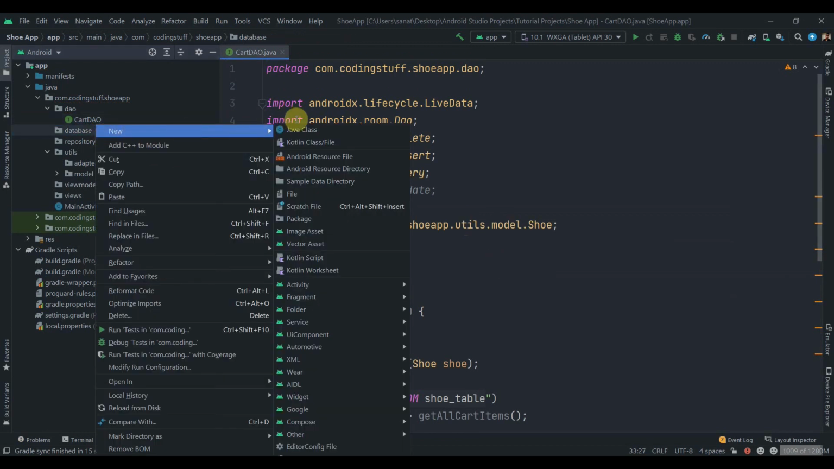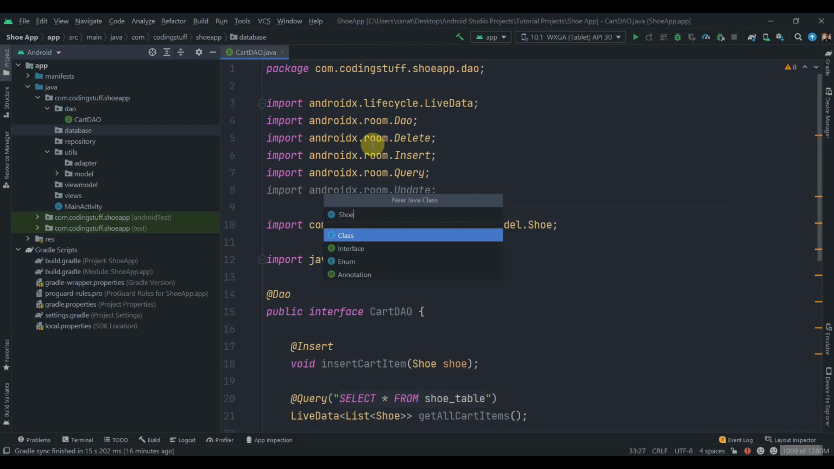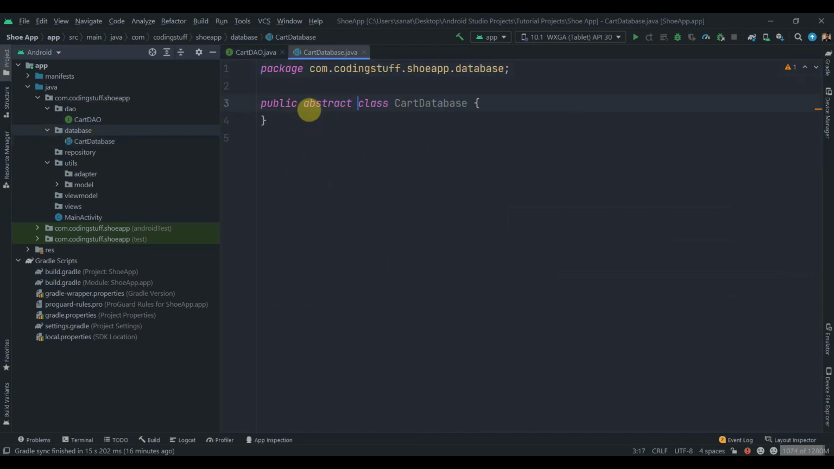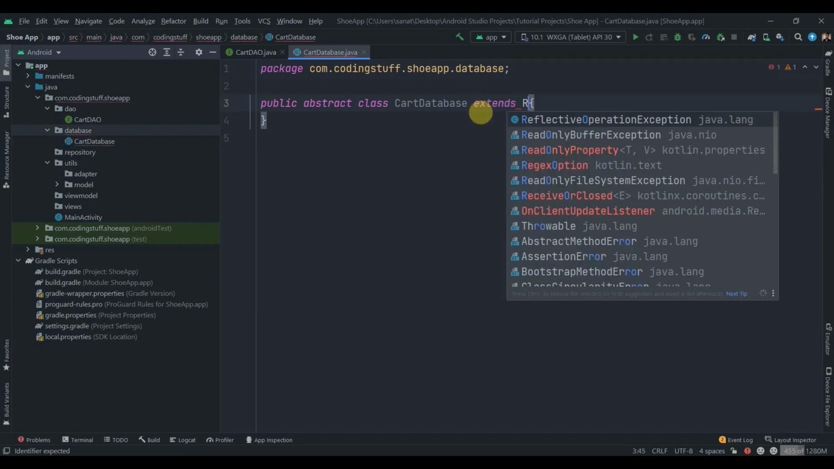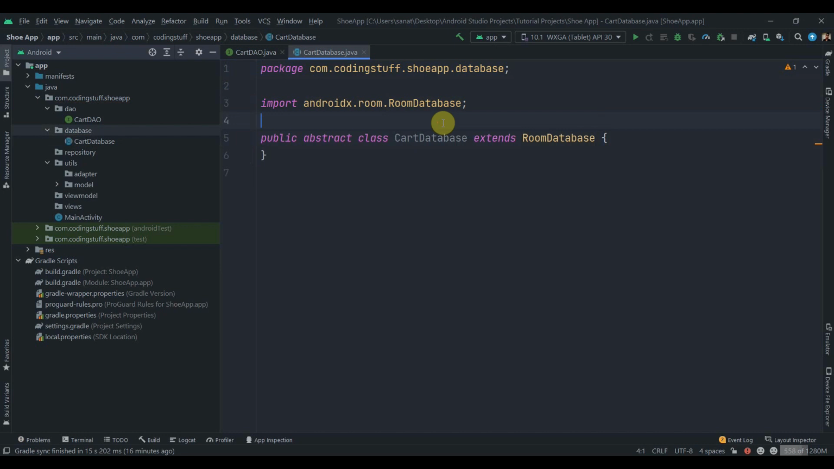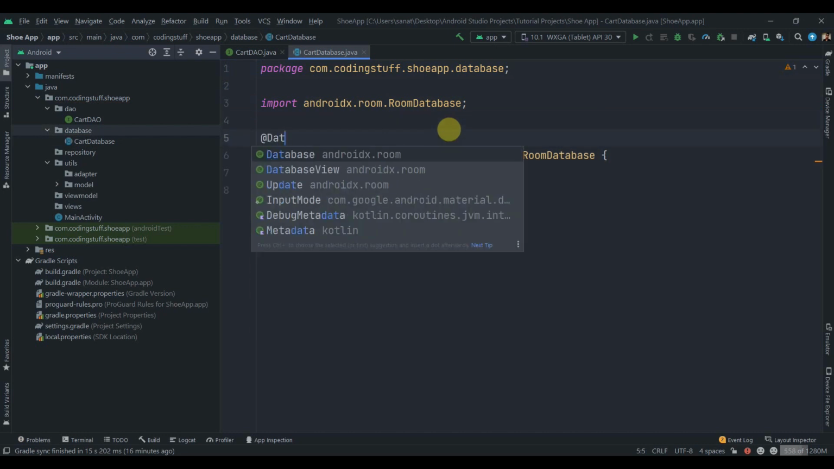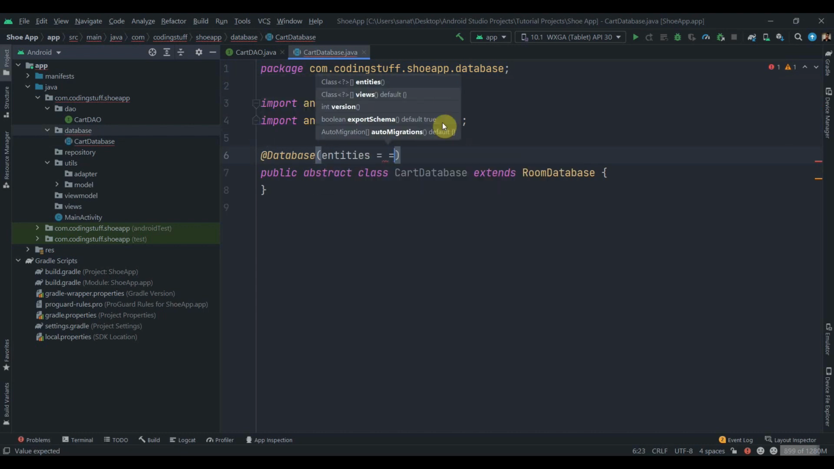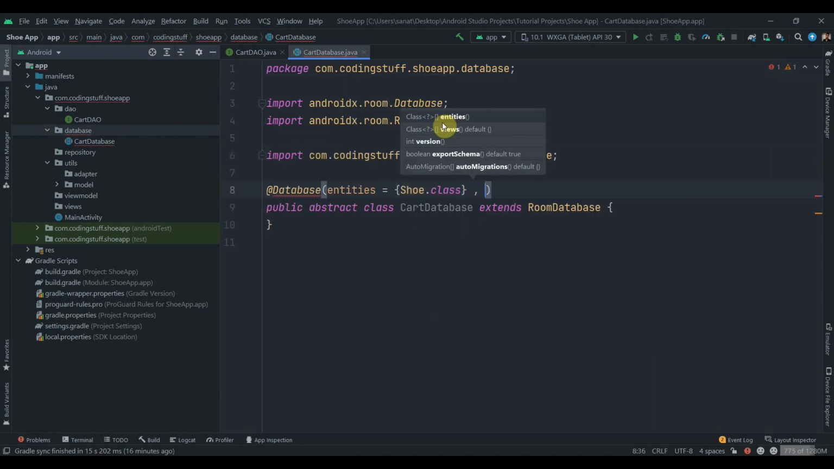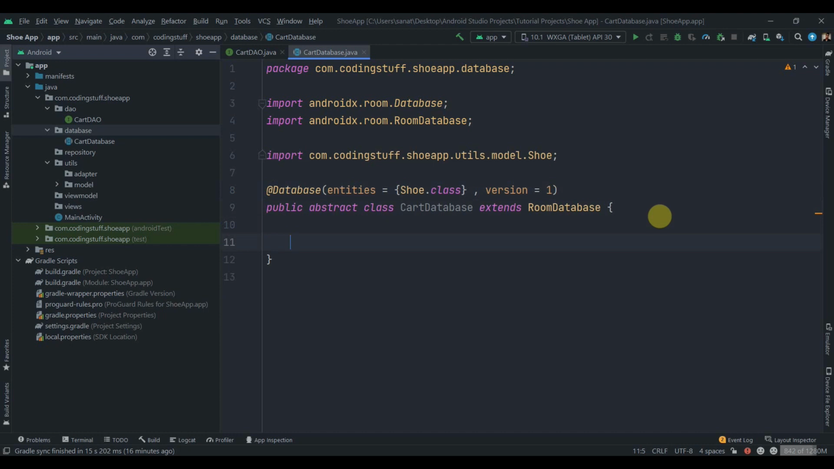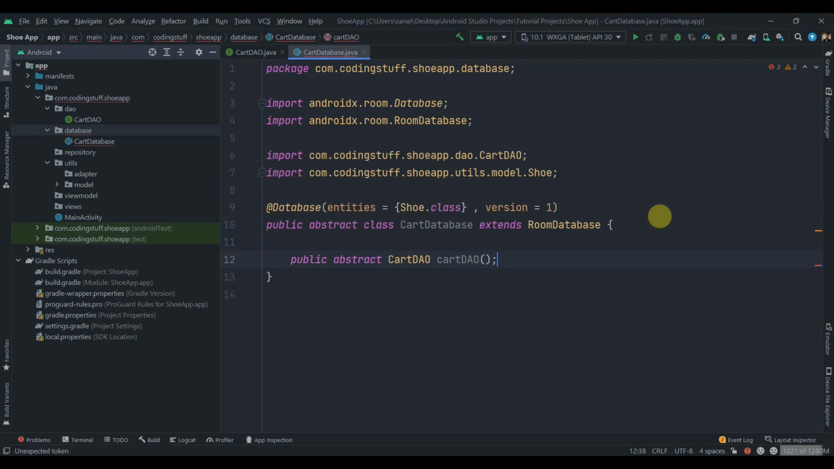Now we'll move to the database and click on the new database. Let's name it as cart database, and this will be an abstract class, and this will extend our room database. We will annotate it by database, and we'll pass in the entities. So entities will be our shoe class, shoe dot class, and the second parameter we need to pass is the version. So for now we'll pass 1. Then we'll create one abstract method for our cart DAO, cart DAO, semicolon.